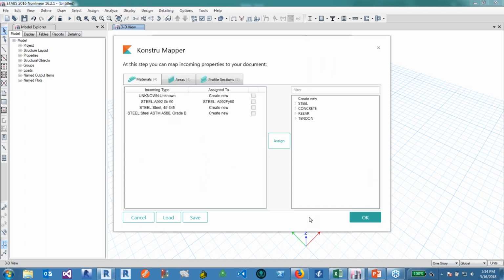So if you come into another application, you will see that we usually have different material setups and stuff like that. So for example, here we have materials coming in unknown, and in this case we can assign it to a material in our document or actually create a material. In this case, it's already set to create new, and the steel, for example, is already mapped to A992, which is fine. And we could now map it to a material that we actually have in our list here. Or we could just say create new.